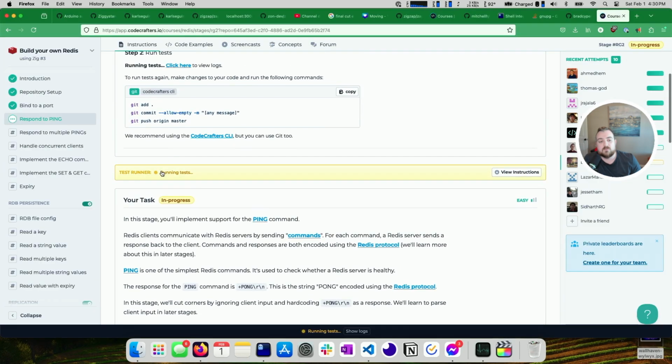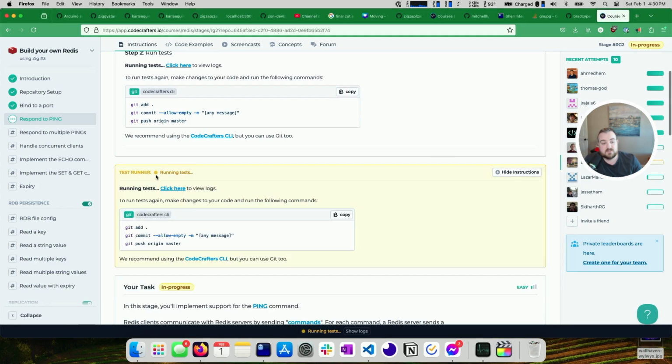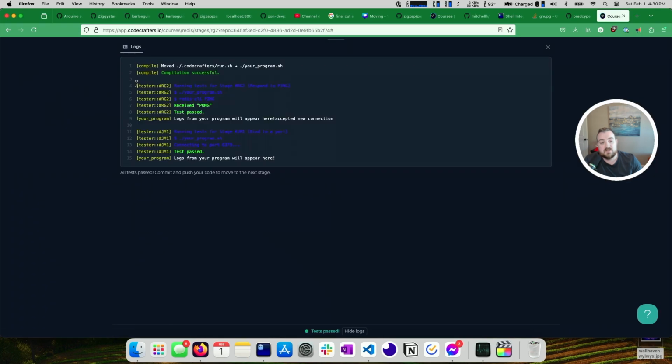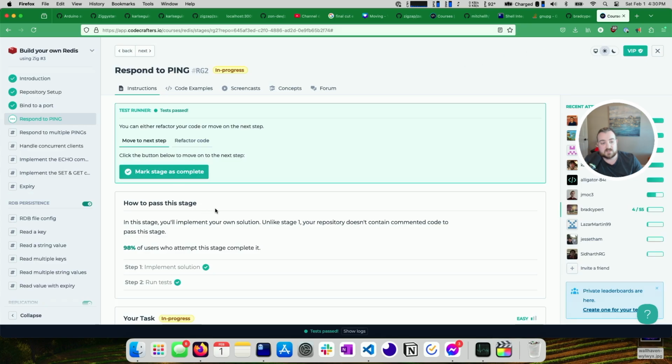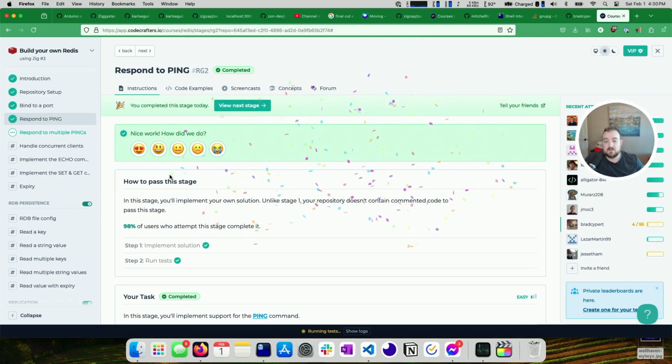So again, we're running our tests. The UI has indicated that it is running tests, so you can actually look at the logs here too if you care to see them. Tests pass. That was pretty quick. If we close this, we can see that tests have passed. We can mark the stage as complete. So this is pretty good.